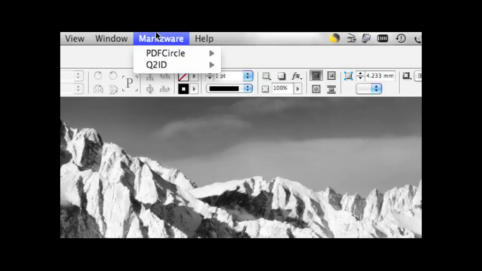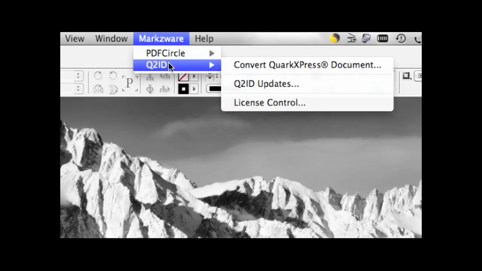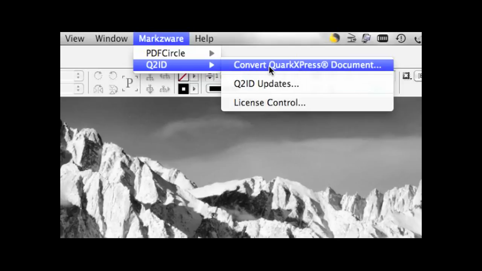Here we see the Markzware menu item, and under that we'll see the Markzware products, in this instance Q2ID version 5 in Adobe InDesign CS5. You'll notice the license control, and we have a separate film about what the license control is all about and how to activate Q2ID. It's quite simple. Q2ID Updates is where you'll go to our webpage to find the latest version. We recommend you check this frequently so that any new features or functions or bug fixes can be addressed for your version. And Q2ID itself operates quite simply. You simply choose Convert QuarkXPress Document and let Q2ID do all the work.